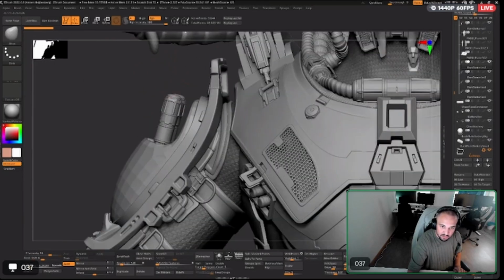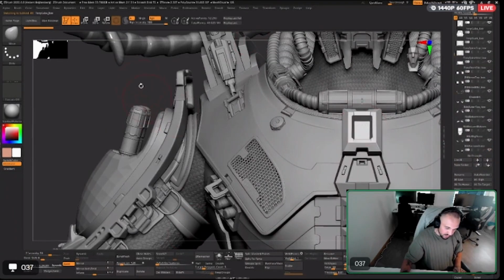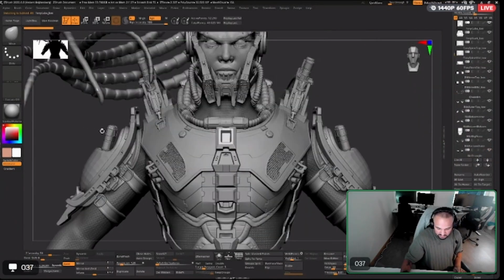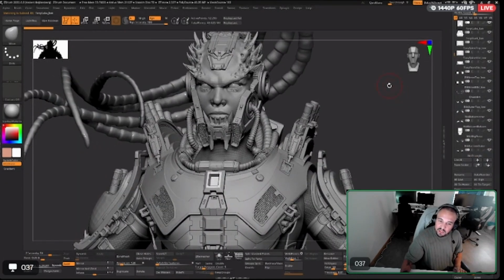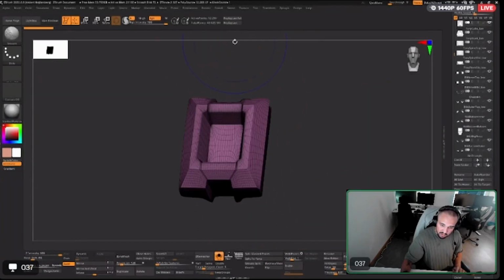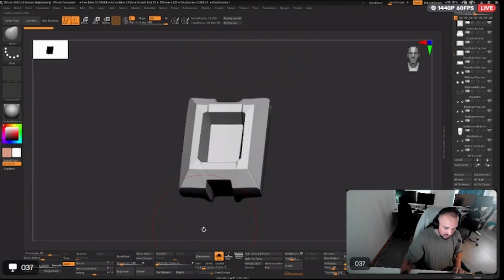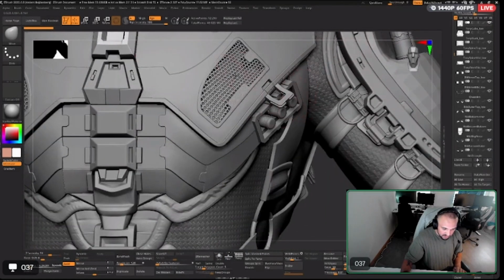Does ZBrush have a multi-cut tool like Maya? So some of these shapes that I've had here, it's not really a multi-cut because I'm assuming you're talking about a knife tool. How did you make the grids? Like this? Or what do you mean grids? Oh, you mean the perforated, this thing here.